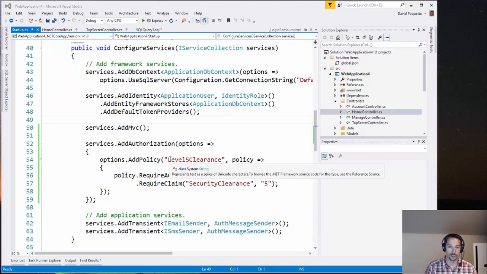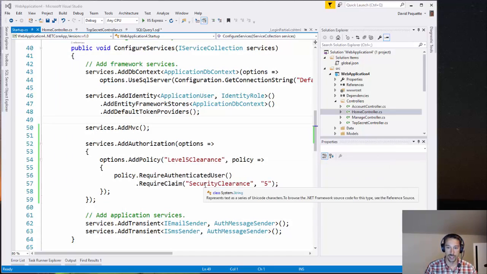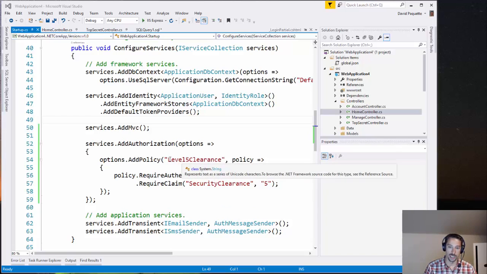where we can authorize people to have level 5 clearance. I have this concept of a security clearance claim that has a level associated with it. So when we're saying level 5 we get clearance, is level 5 more clearance than level 1 or less clearance than level 1? The way I implemented this, level 5 is more clearance than level 1.